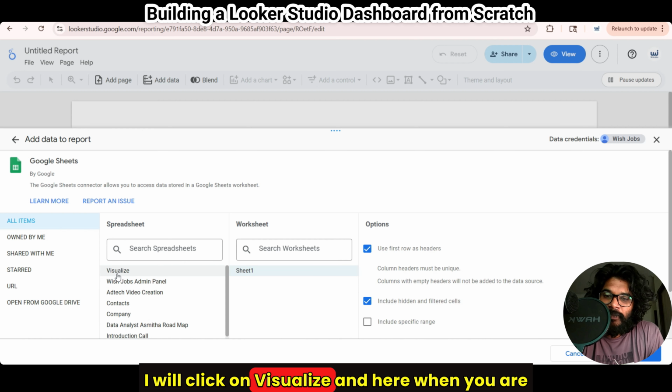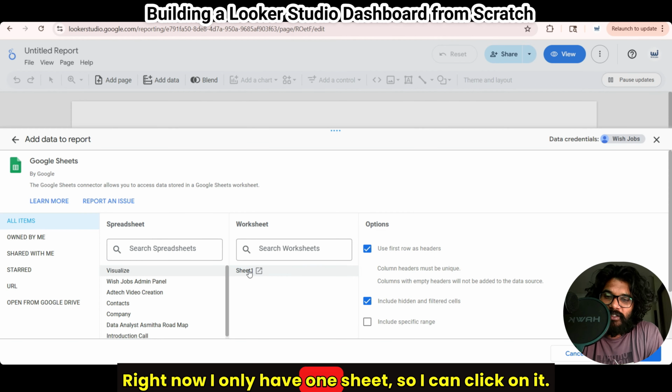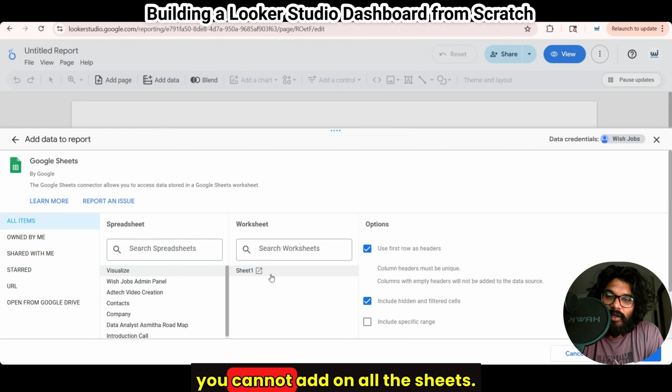I'll click on Visualize, and here it will show you how many sheets there are. Suppose there are 5 sheets, it will show 5 sheets. Right now I only have one sheet, so I can click on it. We can only import one sheet into the report. Even though you have 5 sheets, you cannot add all the sheets.